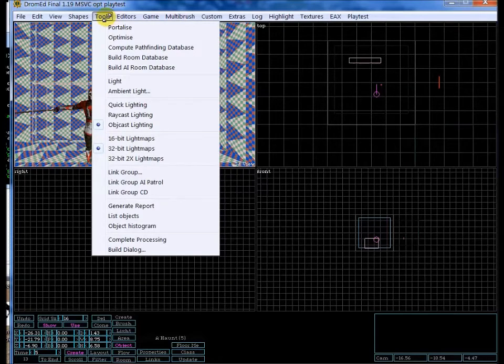Okay, so let's get back to the tools now. You're already familiar with portalize. You're probably wondering what optimize is. Optimize is a more in-depth calculation for your level, and it does more calculations than portalize. So you don't really want to use optimize that much, since it takes longer. You may only want to use it once you've done a lot of changes to your mission, like adding a lot of lights and brushes, and you just want to optimize the scene.